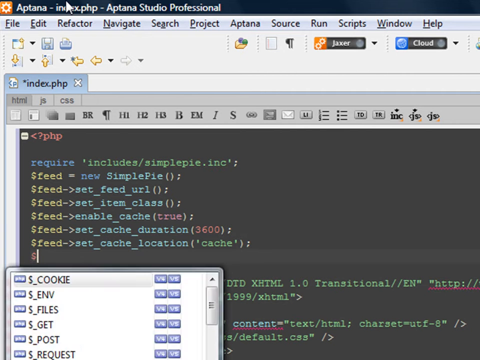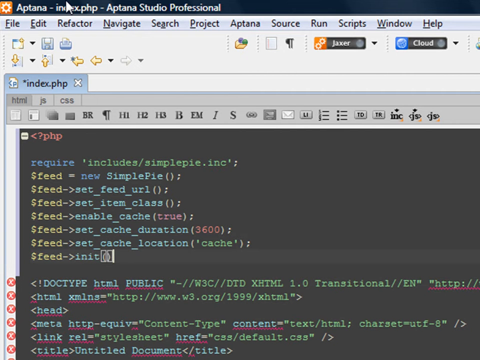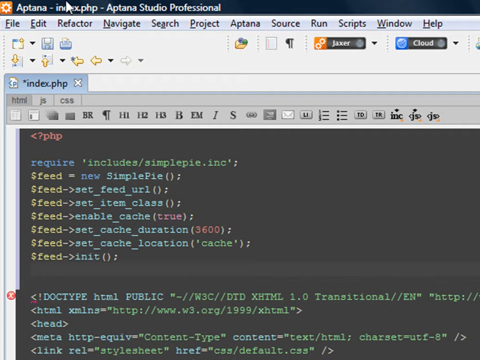Okay. Next we need to init. So this kind of gets the ball rolling. When the class is instantiated, it runs the method that gets everything moving. And then finally, this is just something you should do every time you use SimplePie, and you do handle content type.